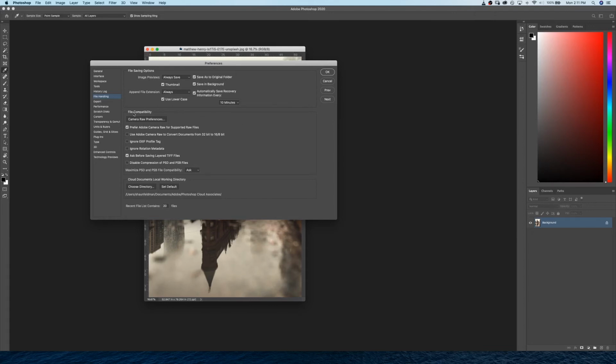And so this brings us down to file compatibility. We will look at Adobe Camera Raw and what it does in a little bit, but prefer Adobe Camera Raw for supported RAW files. This is going to be pretty useful because Camera Raw allows you to extract the most amount of information for the largest file type, which is Adobe Camera Raw. We do not need to worry about using Camera Raw to convert documents that are smaller bit sizes. Just leave that.